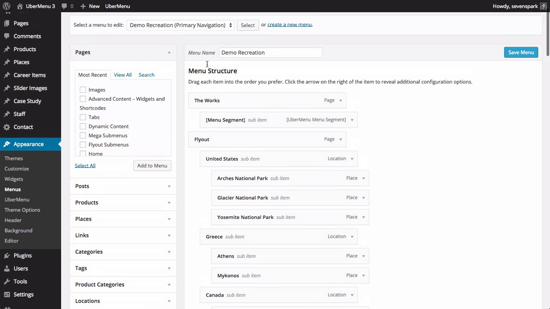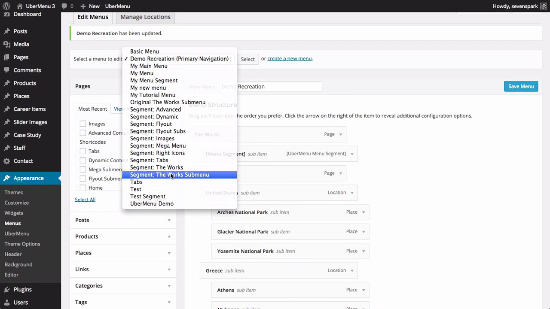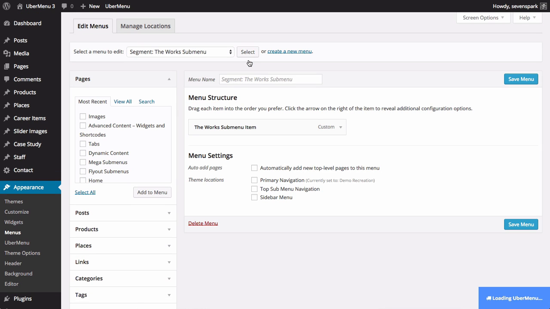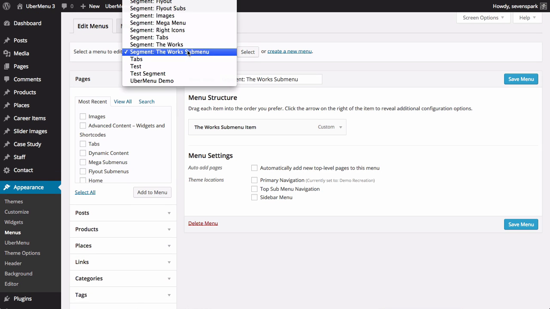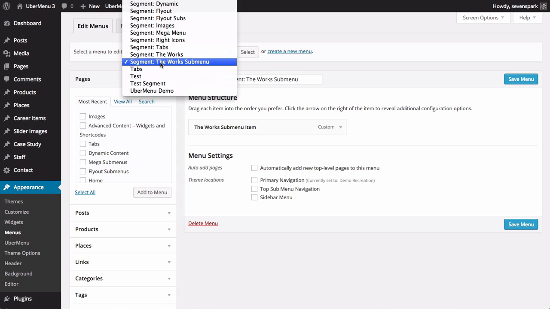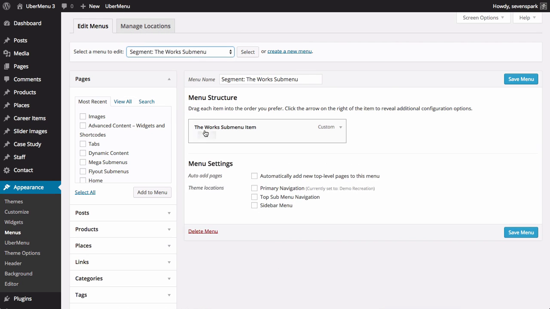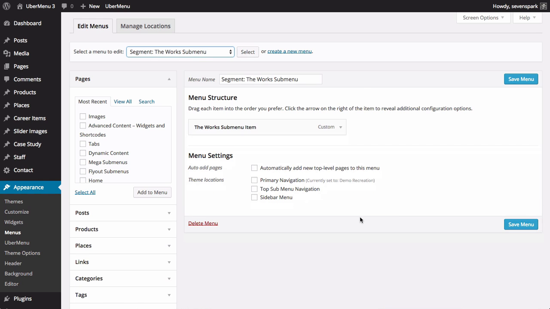So now we can switch back to the Works submenu segment. By the way, you can ignore all these other menus. They're just other menus that I'm using in this install, but the only ones we're using for this tutorial are the Works submenu and the demo recreation that we were just looking at. And now we can begin building our submenu within this menu, and it'll be a lot easier to manage that way.